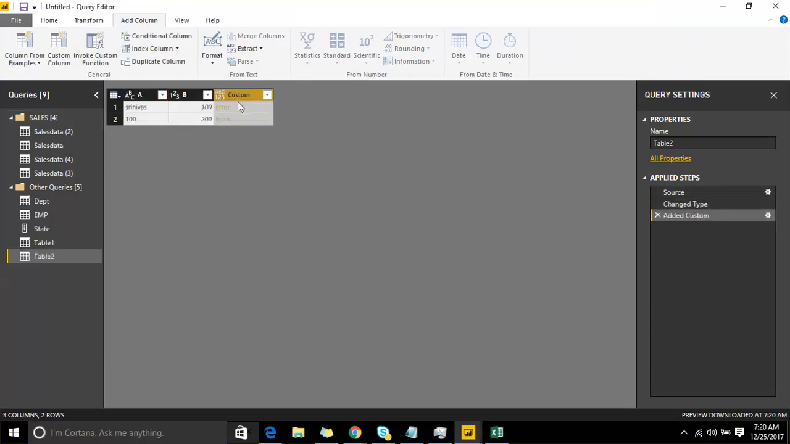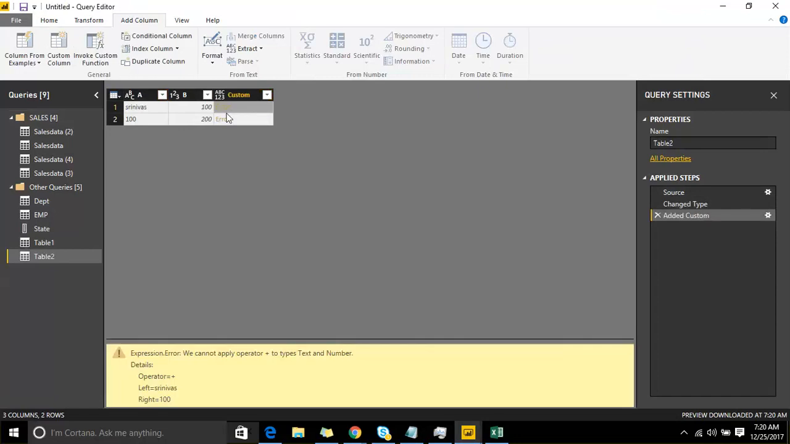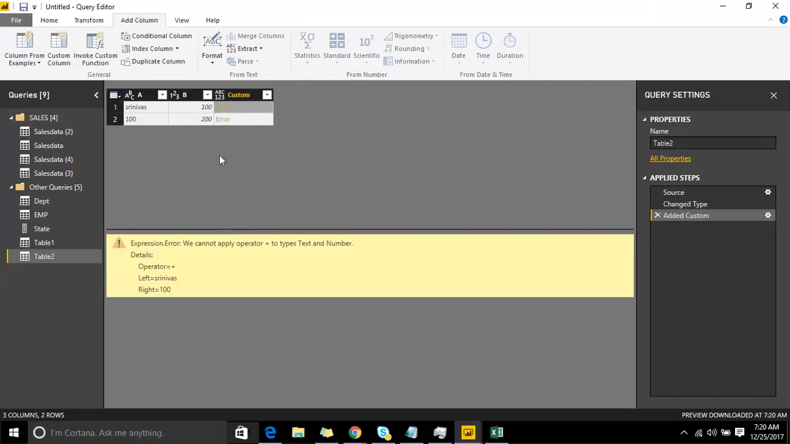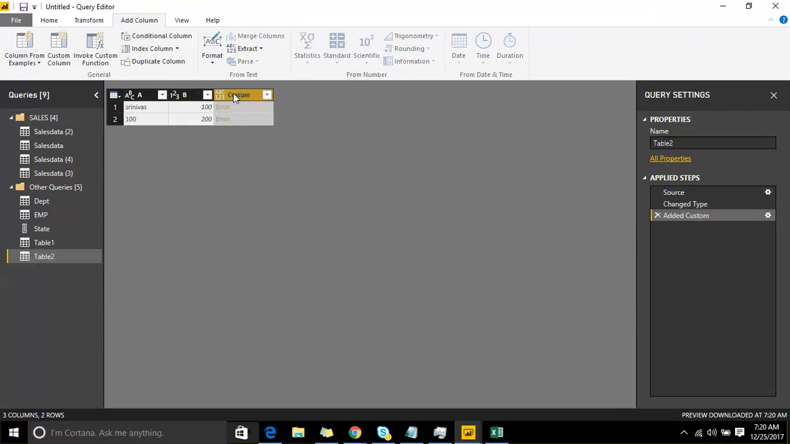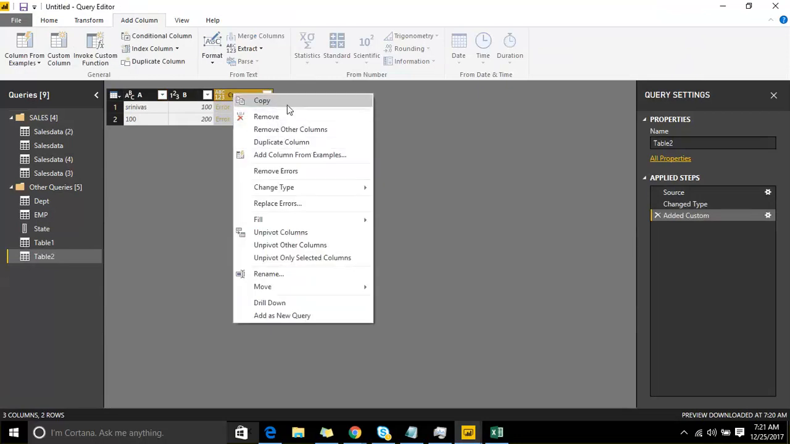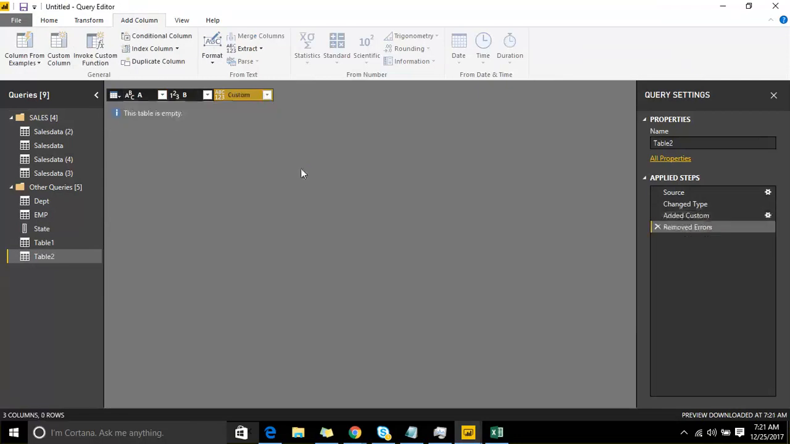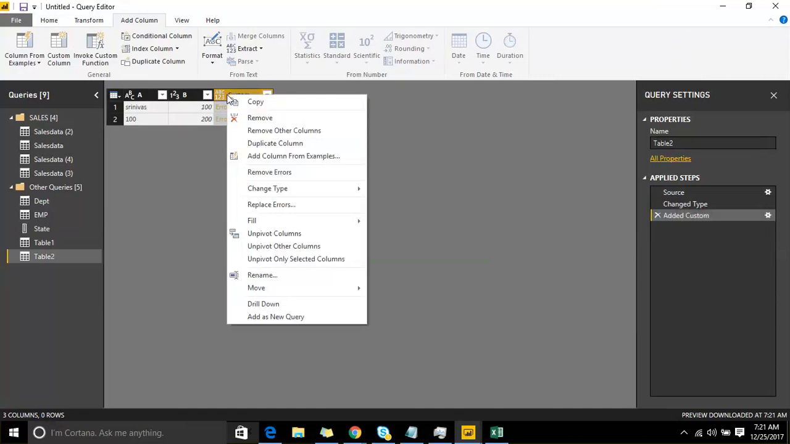It was showcasing some errors. It is saying that we cannot apply operator plus between the text and type integer. It is saying an error. Okay, so if I wanted to remove these errors, you can remove them. Or if you want to replace that error with something else, you can replace the errors.